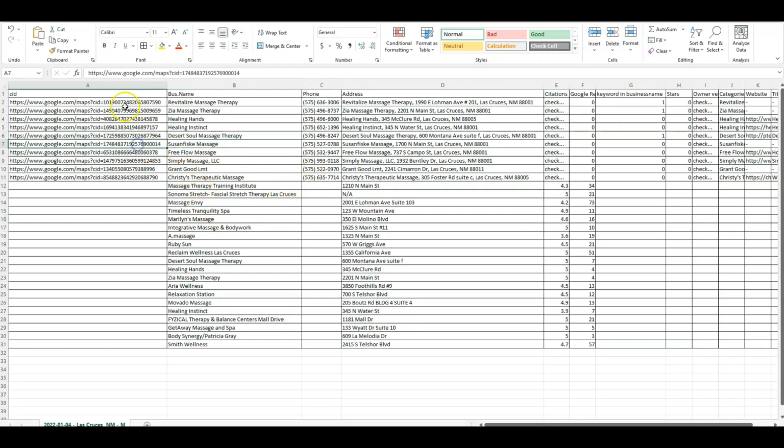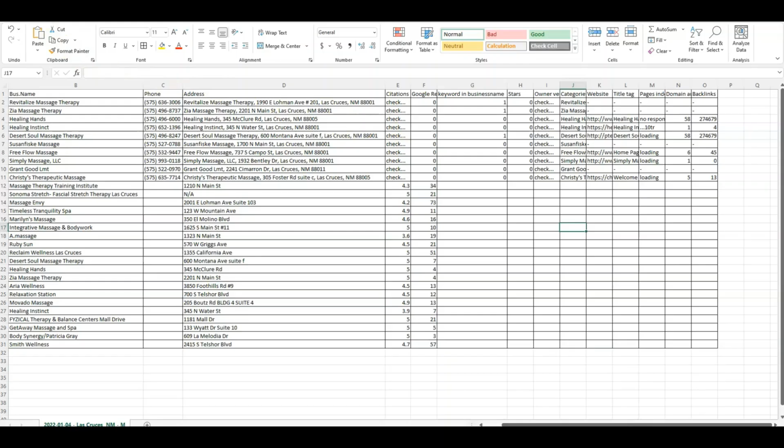And this is what the sheet looks like. You'll typically have a link to the Google map, the name, the address, the phone number, and even some data about how many stars they might have, their rankings, Google reviews, things like this. And then all you've got to do is hit the phones and start calling them and offering your services.